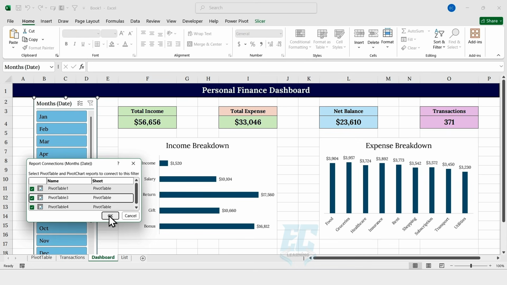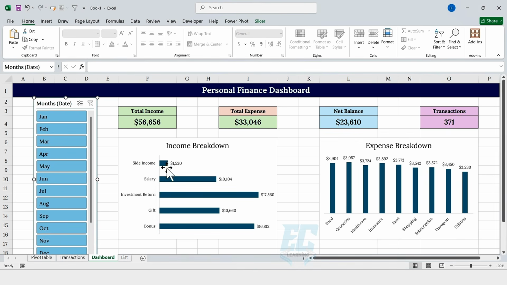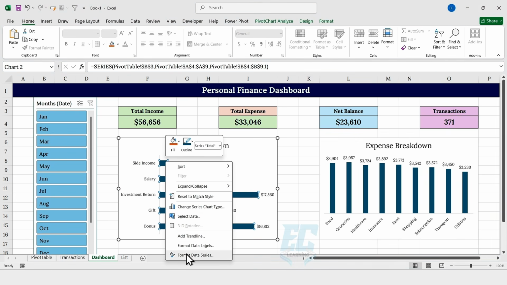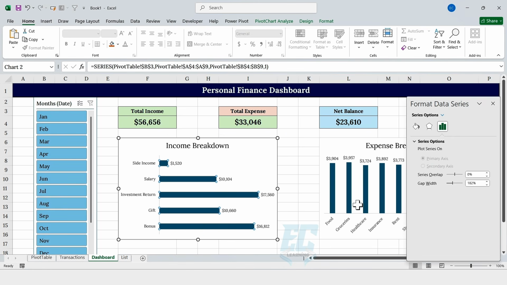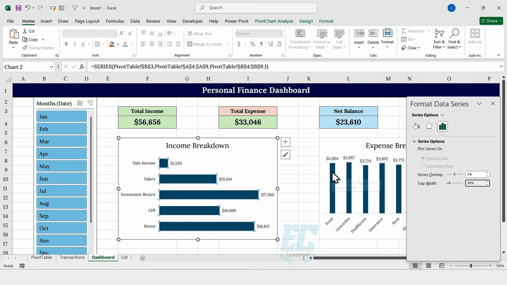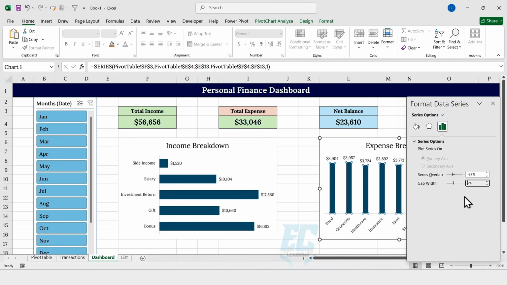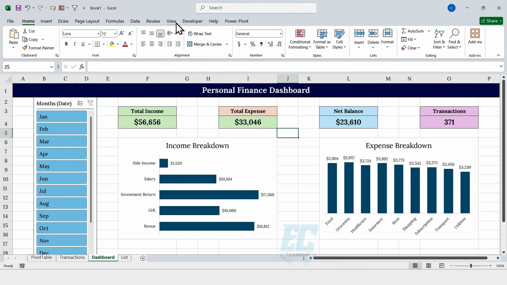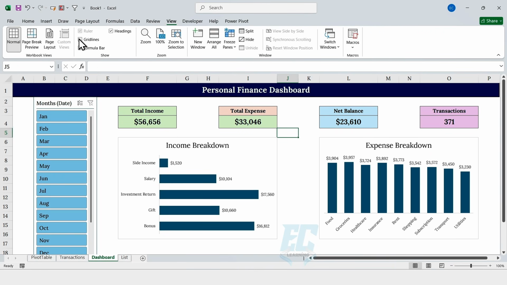And click OK. Now right-click on any of the bars, select Format Data Series. Then adjust the gap width to around 80%. Now go to the View tab, and turn off grid lines to make everything look clean and professional.